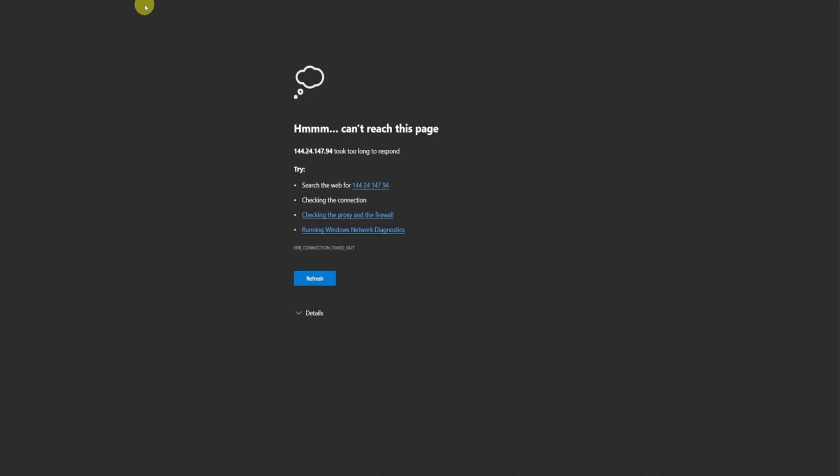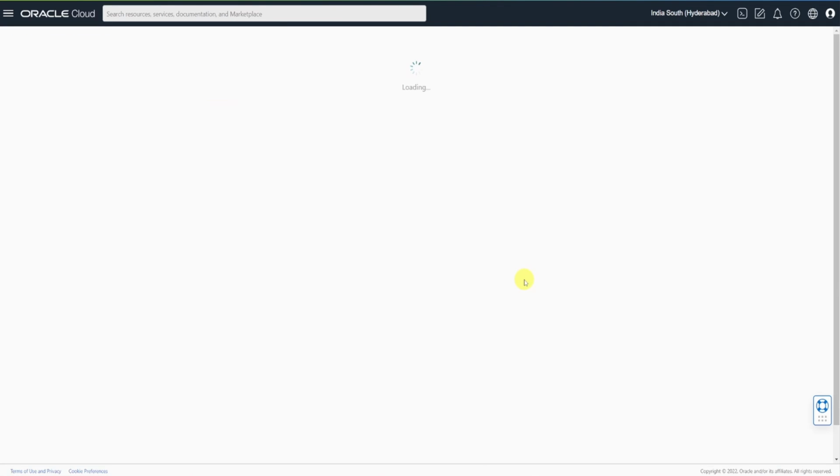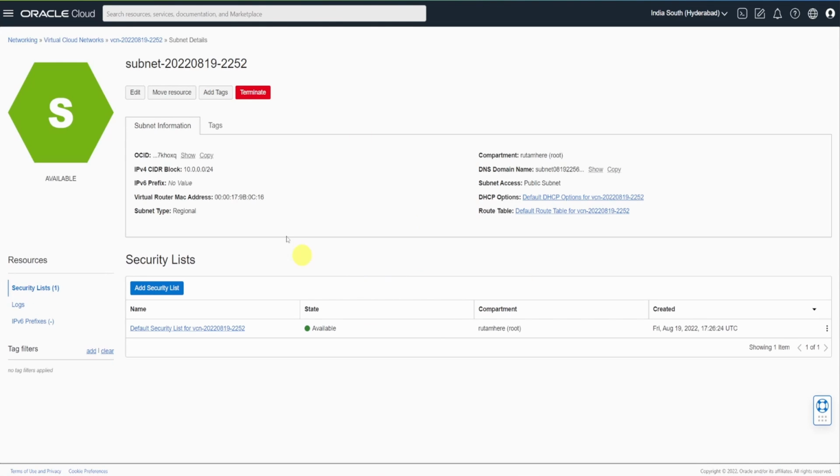So to access the GUI, we need to explicitly mention a firewall rule that will allow the incoming traffic to interact with the machine. So let's go back to the instance and then add a firewall rule. So let's just close this tab now, and then on this instance page, what we want to do is click on this subnet here. So it opens the subnet page.